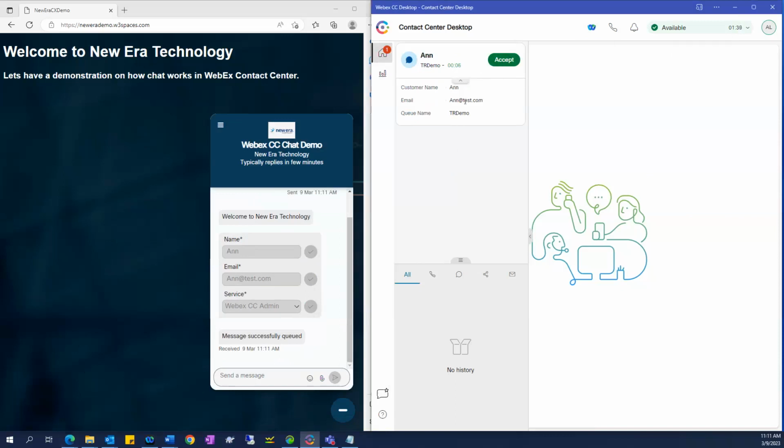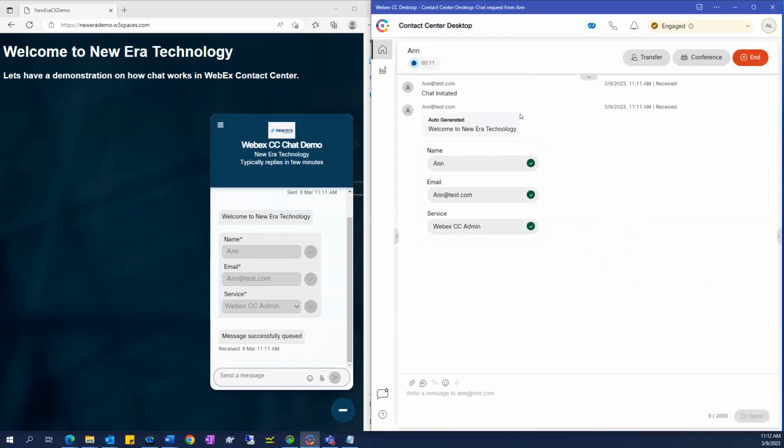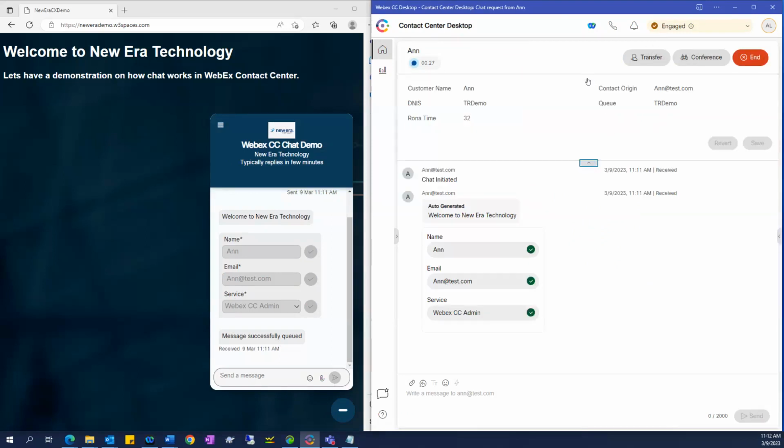I can see that somebody named Anne is on the queue of TR demo, and I'll accept it. And I get the information. Okay. So now I see everything that the user filled out on the form. So we could have put in questions asking for their account number and things like that. Forgive me, I'm not an agent, so I don't know all the. Somewhere I should be able to get to a point where I can copy these.